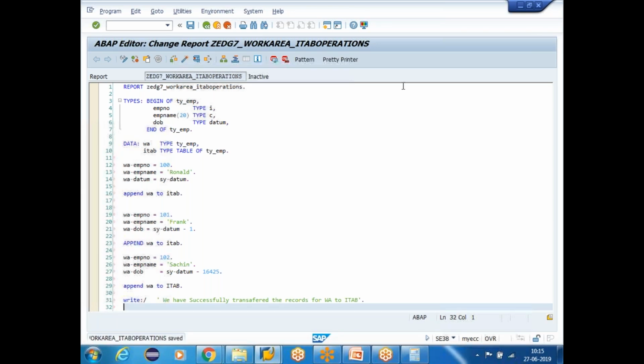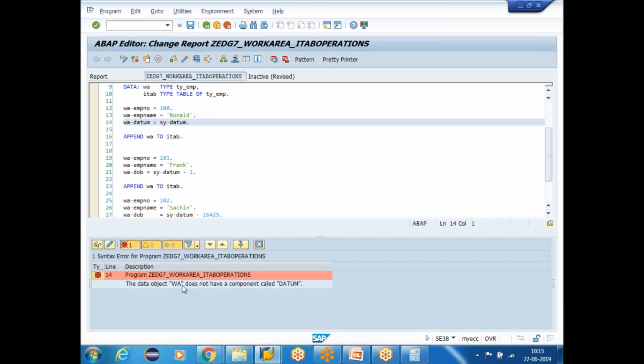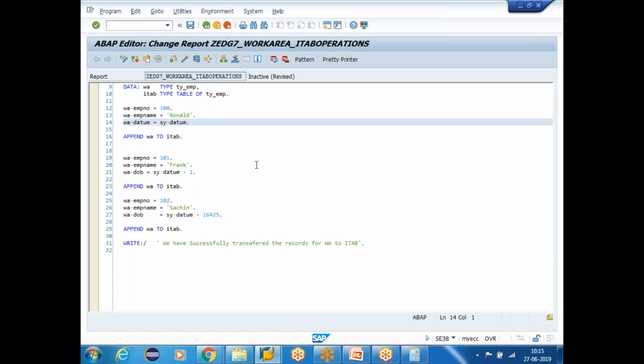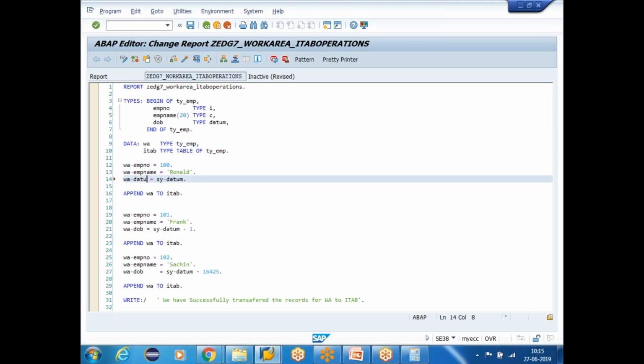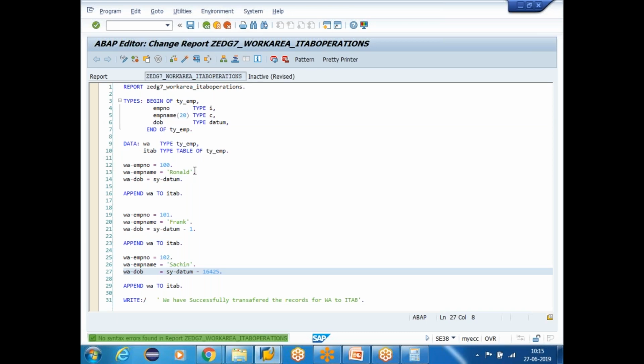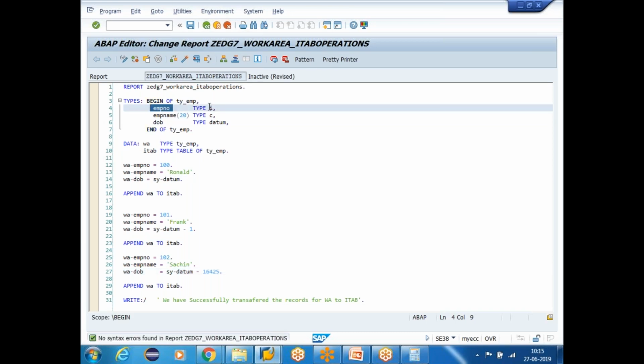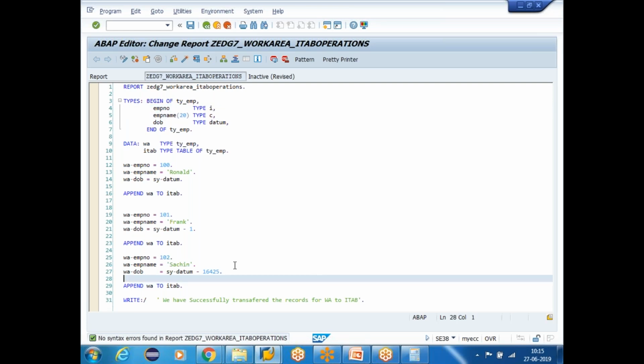Control S, pretty printer, and do the syntax check. The object work area doesn't have a component called datum. See, guys, this is a reference. My field name is date of birth, not datum. I have used the reference one, but it's my date of birth, guys. That's the problem. You need to mention the field names always, not the reference. So do this, do this, and execute, guys.